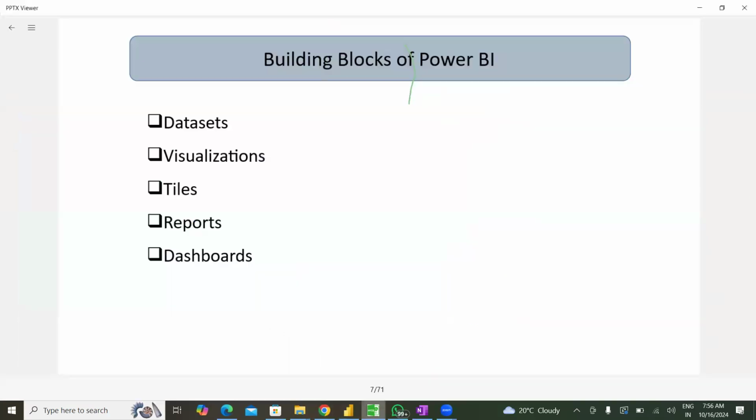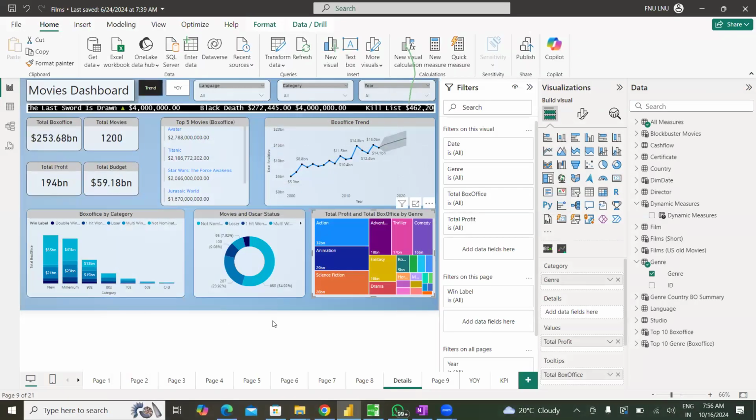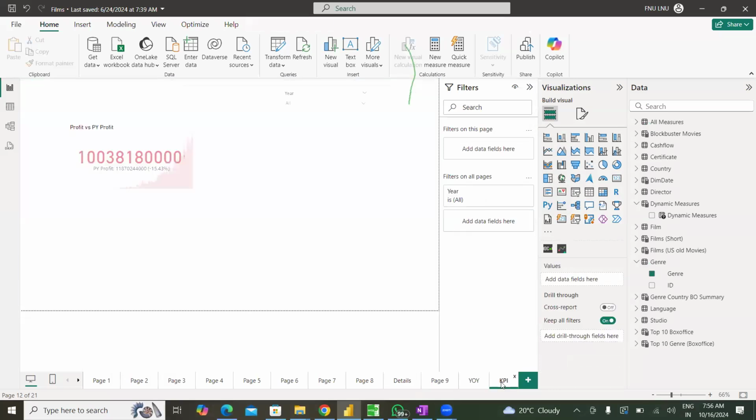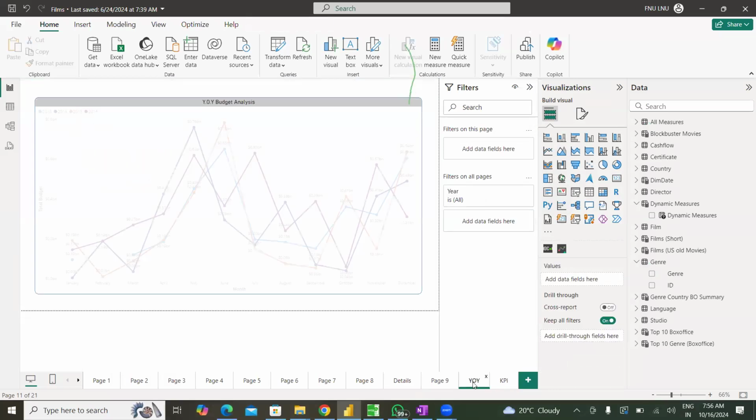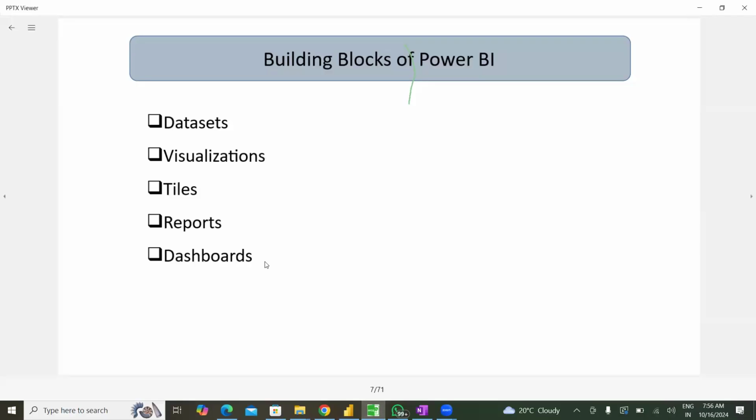So that is about the tiles and the reports. Reports in the sense, this whole file consisting of so many pages here, this whole thing can be called as one report. A report can consist of many pages, is what you need to understand. And then ultimately the dashboards.